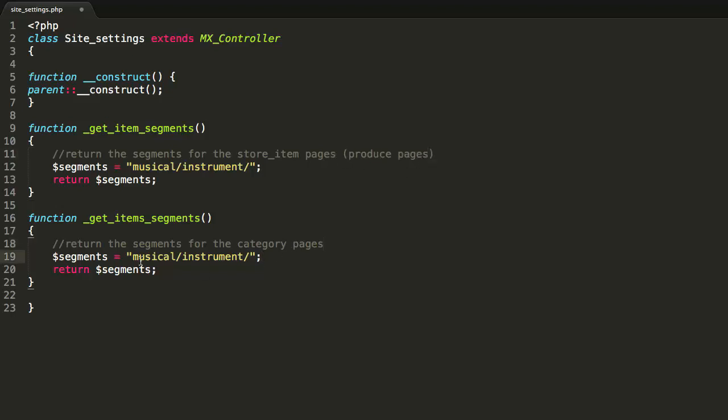Like so. And for this one, well, think about this. This is going to be like if someone navigates to Gibson guitars or something, okay? So we could call it Gibson guitars. Well, what are they? They are music instruments, something like that. So we could call it music/instruments. These are the segments that I would like to use on these pages, okay? Nice and easy, folks. Nice and easy.